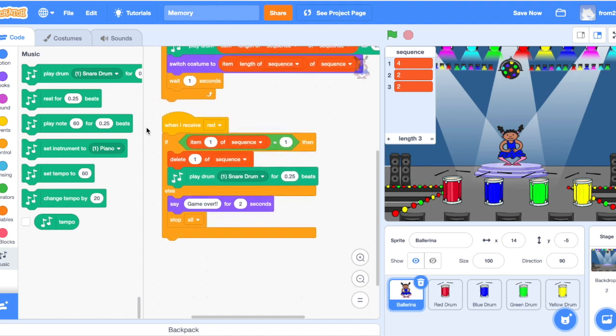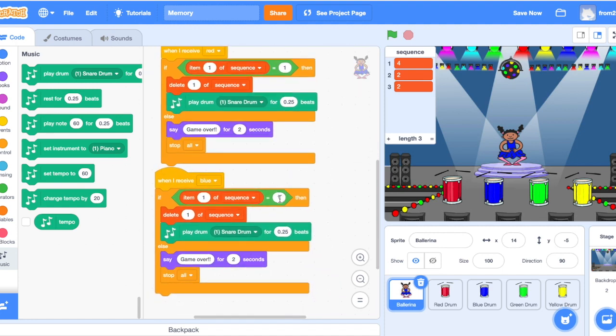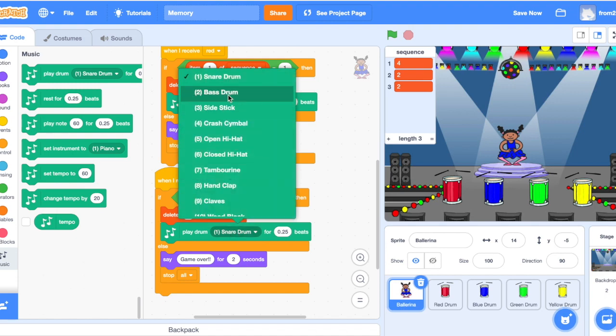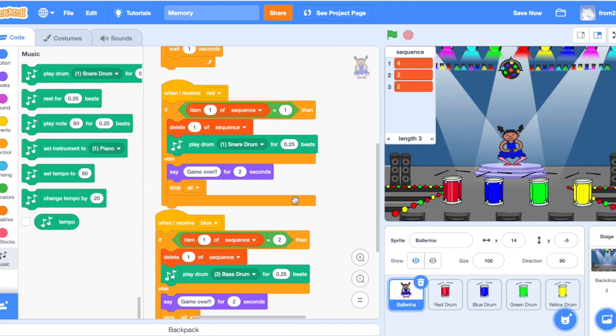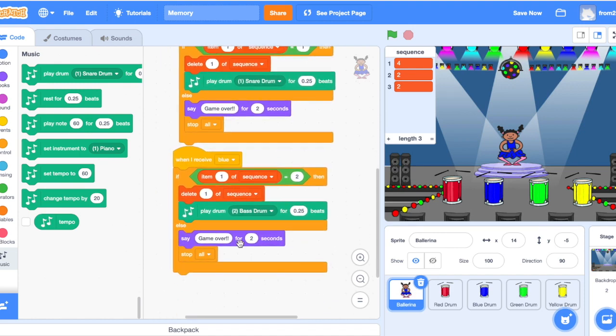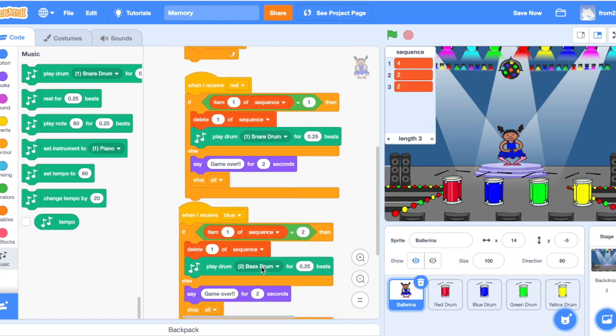But now what we're going to be doing is the same thing for blue, green, and yellow, right? Like if I just duplicated this, put this right here, just change it to blue. But the difference is going to be that we want to check if the first number is equal to 2, because that's blue. And then we want to delete the first number, and we want to check if it's bass drum. But we're going to have to do the same thing for all of them. And there's only 2 differences in this pair of blocks. All that is changed is this is changed to 2, and this is changed to bass drum.